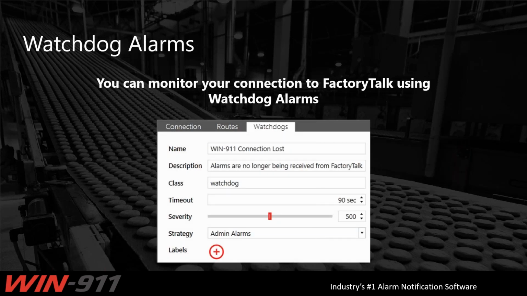Next thing I want to cover are watchdog alarms. I think these are fairly underutilized. So WIN-911 can create an alarm in the event of a connection loss. Again, we call these watchdogs. They work by monitoring an alarm class for a changing alarm state, which means you need to create an alarm in your alarm and event server that changes state automatically.